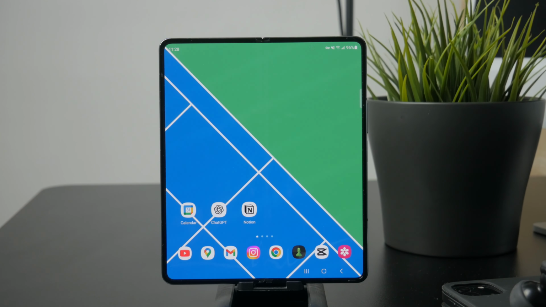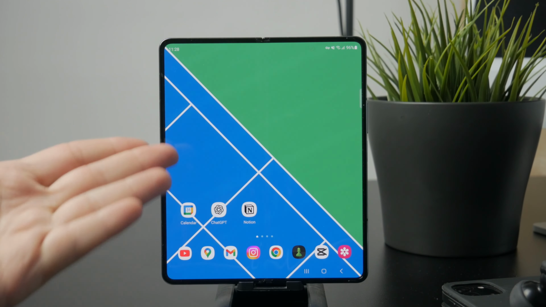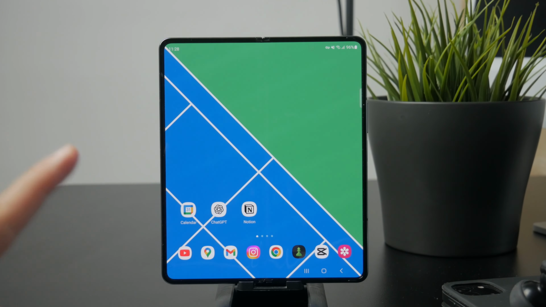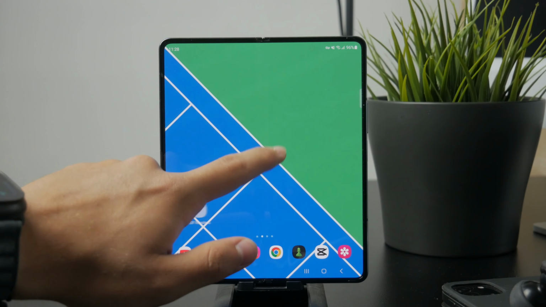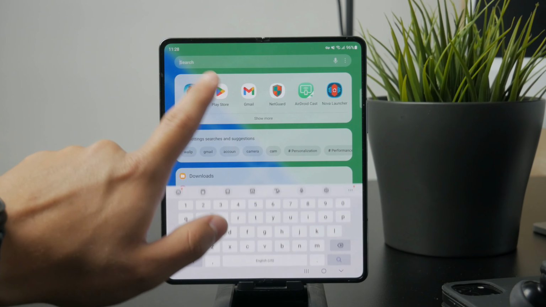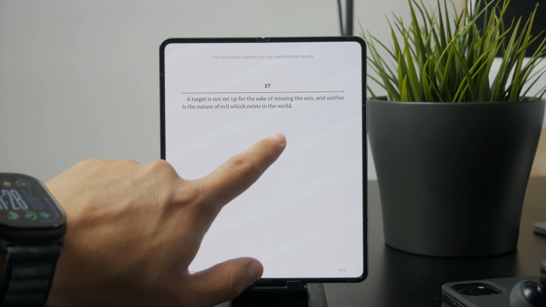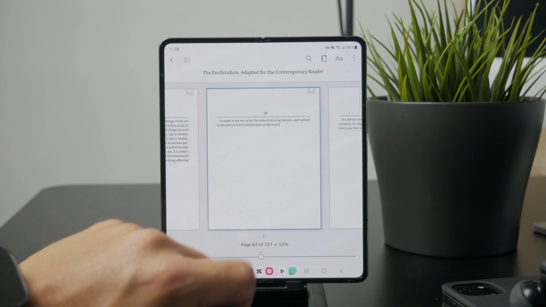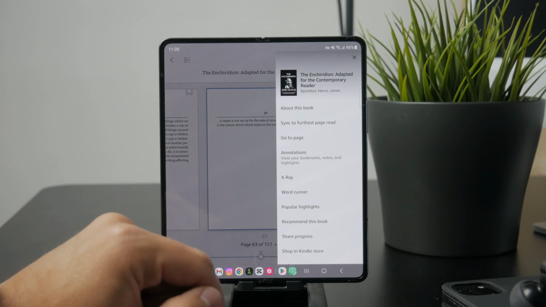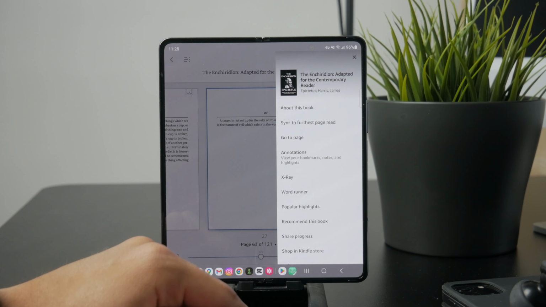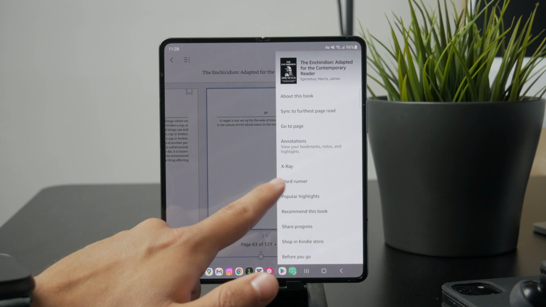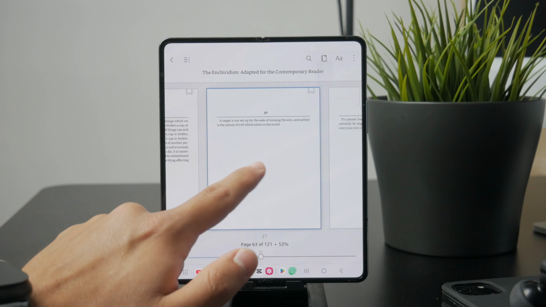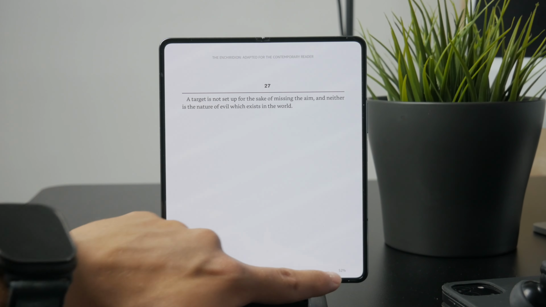Let's get right into it. There are two main ways to do this. The first is using Kindle's built-in text-to-speech feature, also known as Assistive Reader. This function lets your device read the book aloud using a synthetic voice. It's available on many Kindle books, but not all. Only titles that have text-to-speech enabled.